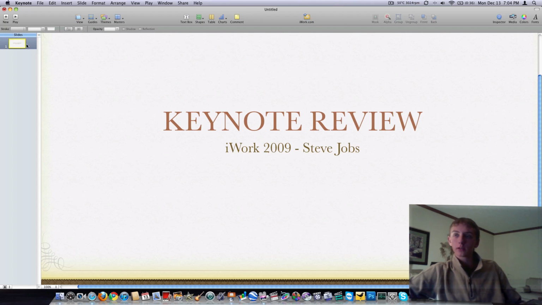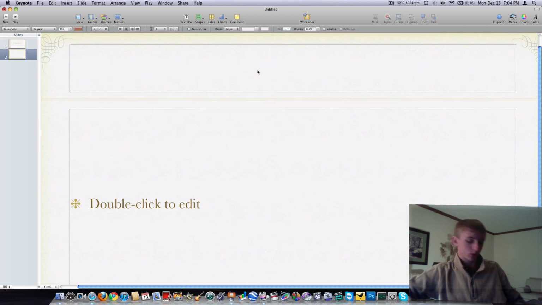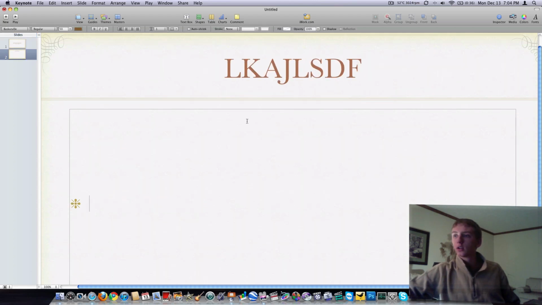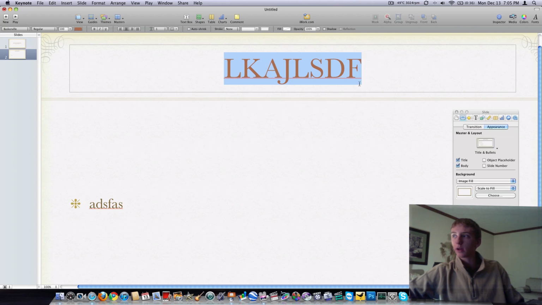Inspector. Inspector is your editing, effects, and formatting tool that gets you more in depth without using the basic text box, shapes, tables, graphs, comments, and links up in this ribbon up here. So let's say we want to make a new slide. Right-click over here, new slide, and here's a new slide. Double-click to edit, we'll just type in whatever we want up there, and the same thing down here. And then if we wanted to edit a certain element, we could come up here and select it, and then the inspector is talking about that element.